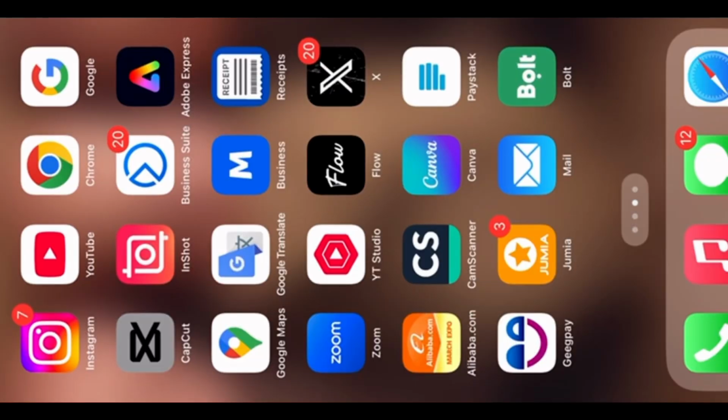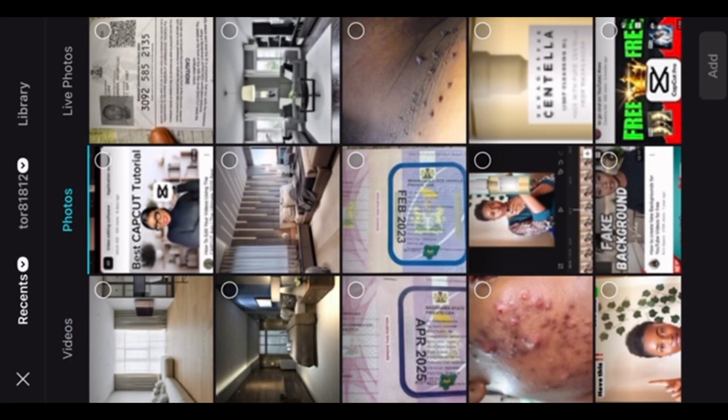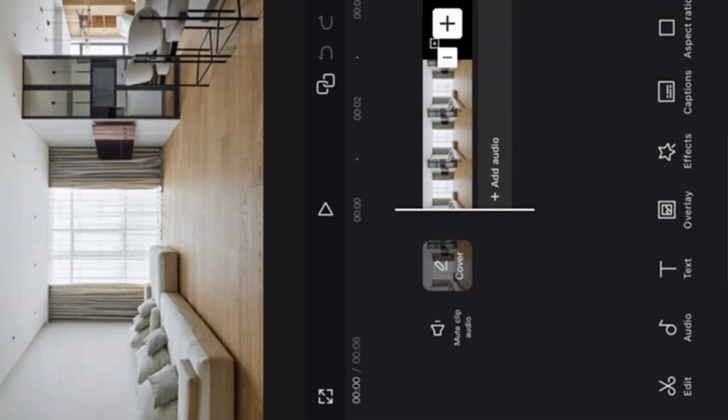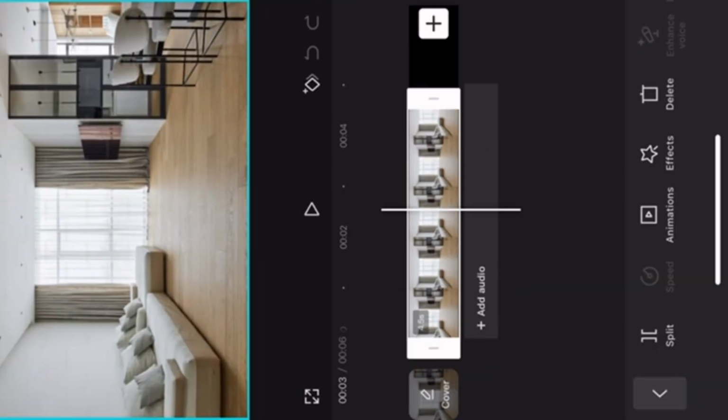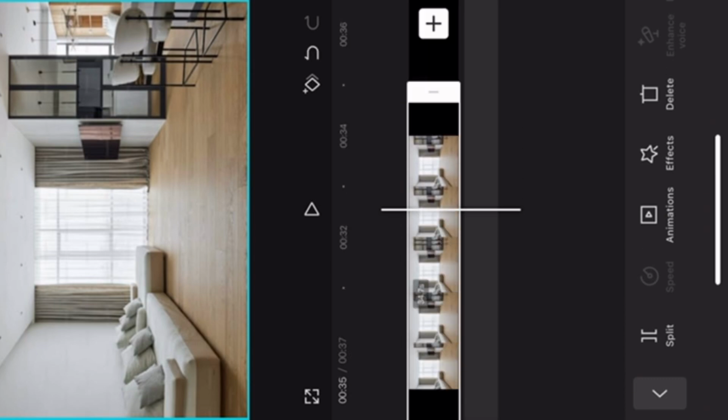First, you click on CapCut, click on New Project, then you click on Photos. Select the particular photo you want to use as a background. Then you have to adjust this photo to be the same length as your intended video. That video you want to use this photo as a background on, make sure they are the same length.